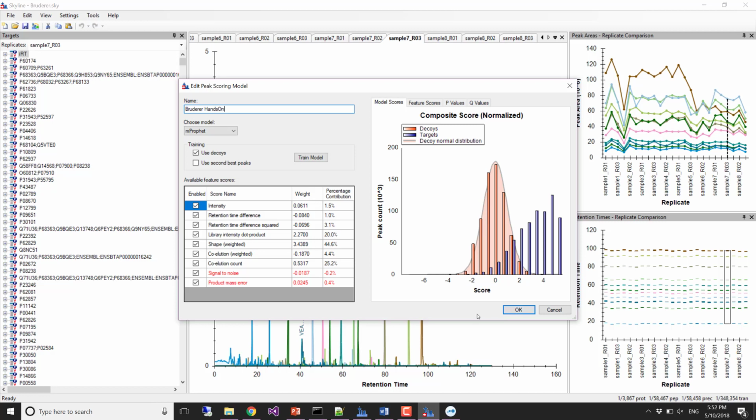Oh, red? Yeah. So the red just means that this is going the opposite direction of what we expect. So basically it's saying, oh, I've got a negative coefficient for that. So that means that really good signal to noise is a bad thing.